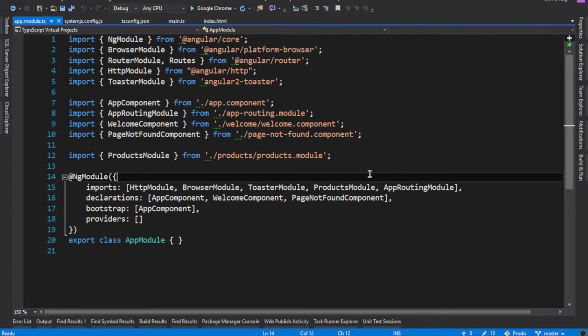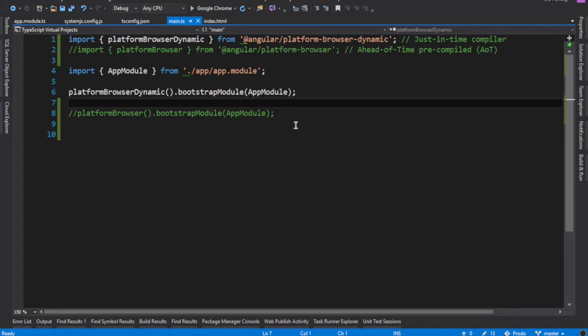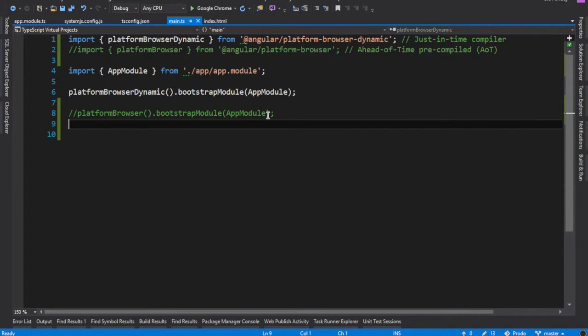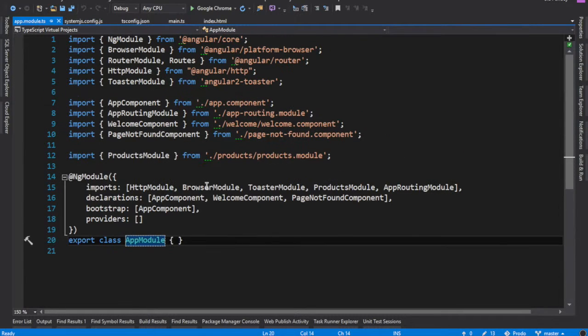In this video I am going to tell you how you can set up your main module that will be used by Angular to bootstrap your application. In my main.ts file, I'm bootstrapping my application by using the platform browser dynamic way, which is just-in-time compiling. And I'm using app module, as you can see, to bootstrap. So let us look at the definition of this module, which is quite straightforward.